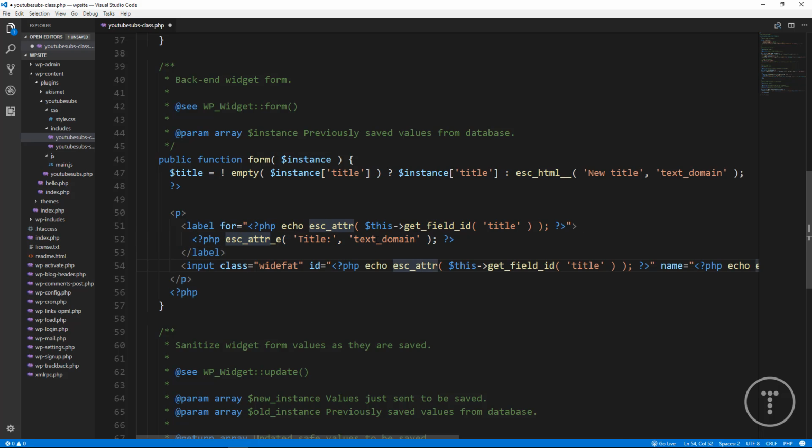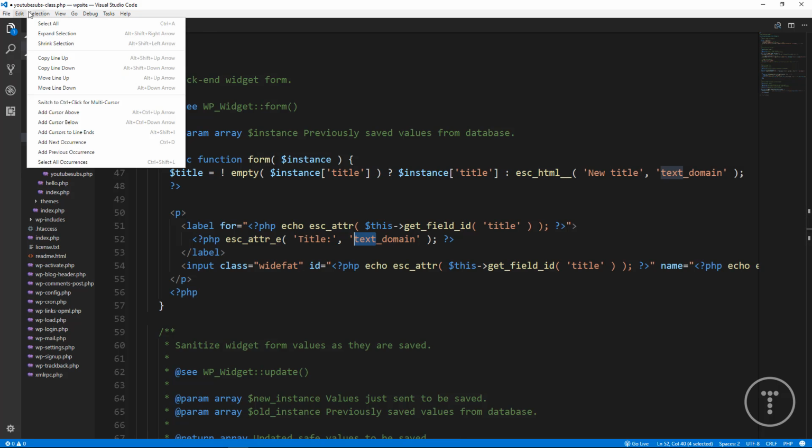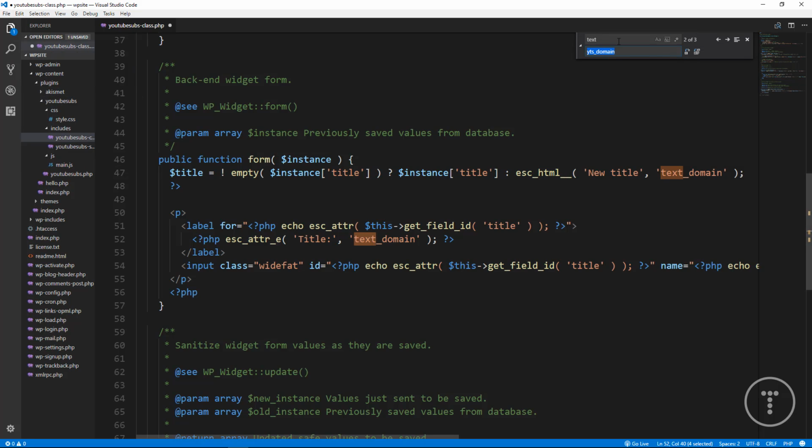Let's change text domain. Any instance of text domain should now be YTS domain. In fact, what I'm going to do is go to edit, replace, and we're going to replace any text underscore domain with YTS domain. It looks like there's only 2 left, so let's just go ahead and change that.